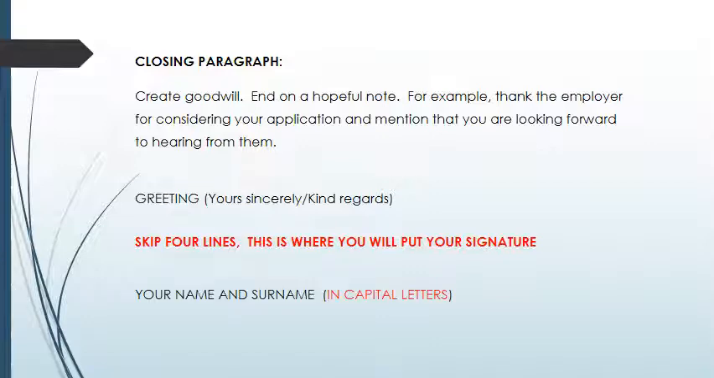Okay, and then you write your full name and surname in capital letters as they appear on your CV and as they appear on your identity document. Okay, that is the end of the letter.